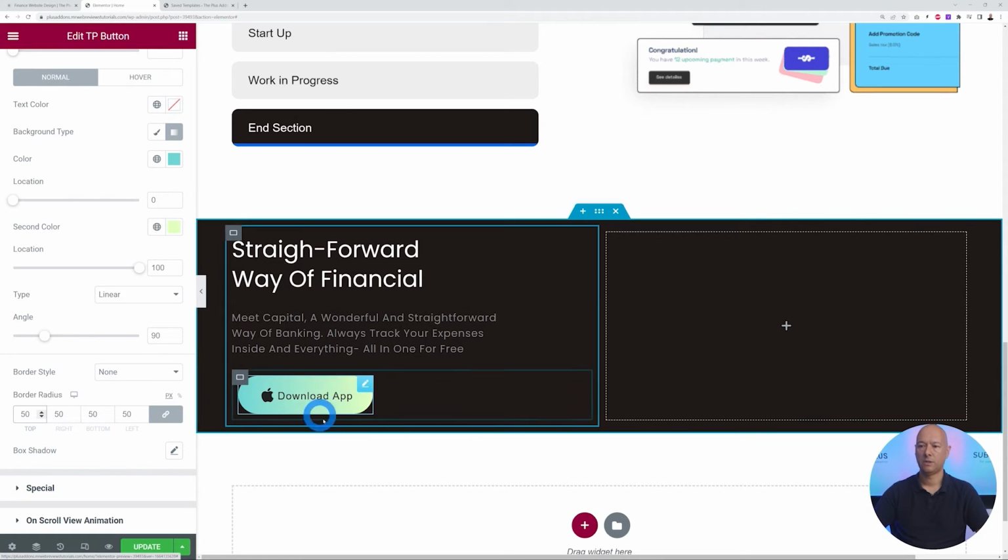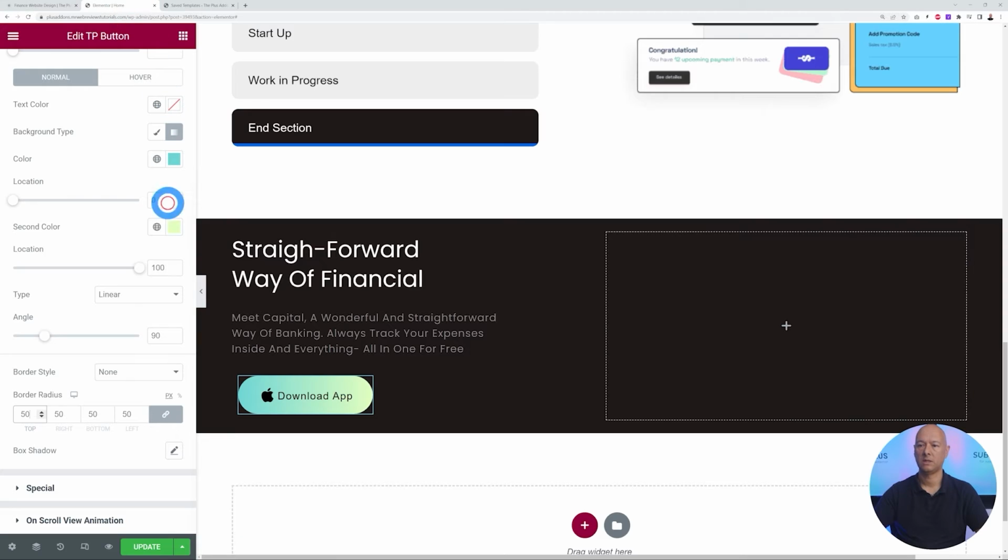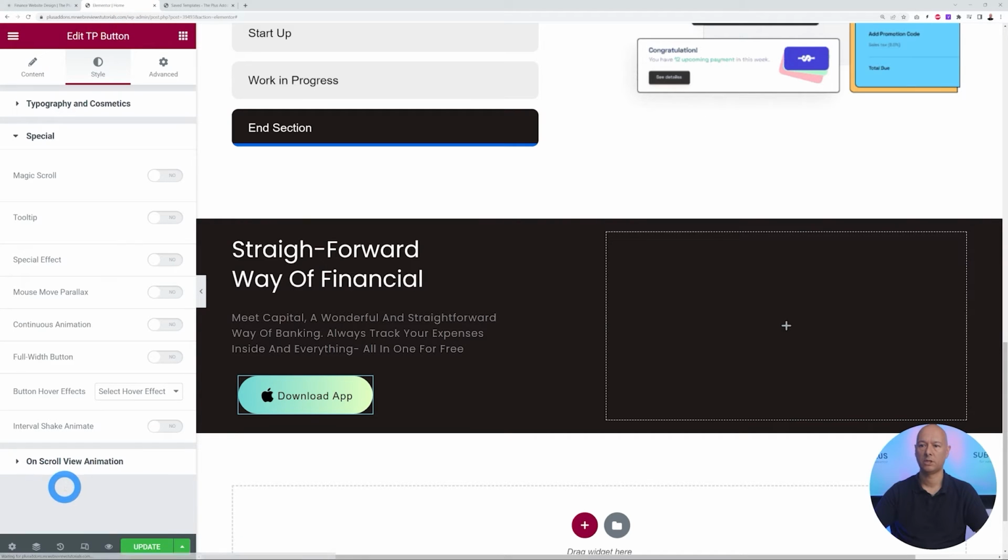And then again, as you can see, if we hover on our button, it's not doing anything. Whereas on our demo site, as you can see, it will go up a little bit. So let's enable that feature again. This is special. And as you can see, button hover effect. And this one is called float. Very good. So as you can see now, if you hover on top, it will go up and down slightly.